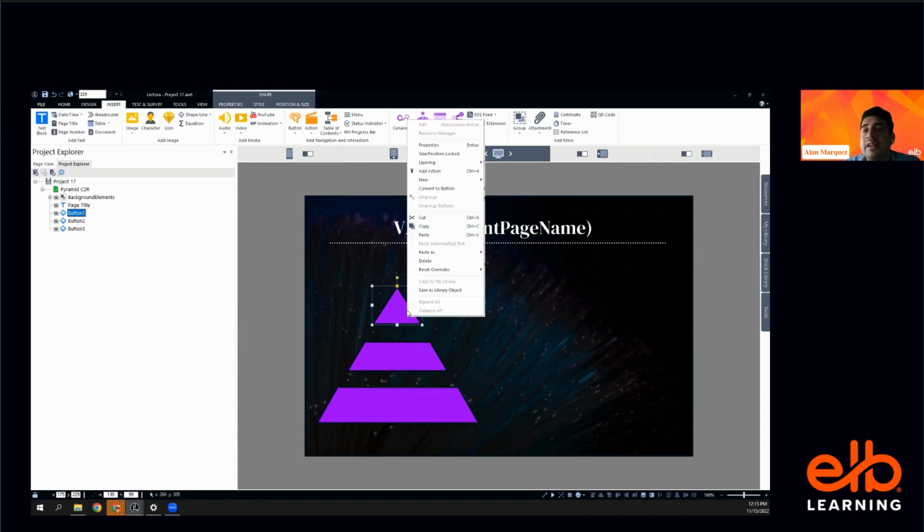We just right click on the shape that we just inserted, and we're going to convert it to button. So we can use any shape in Lectora that we create. Within Lectora, we can turn it into a button. It could be a star, it could be a rectangle, it could be a circle, everything you can turn into a button. You can even have images turned into buttons.